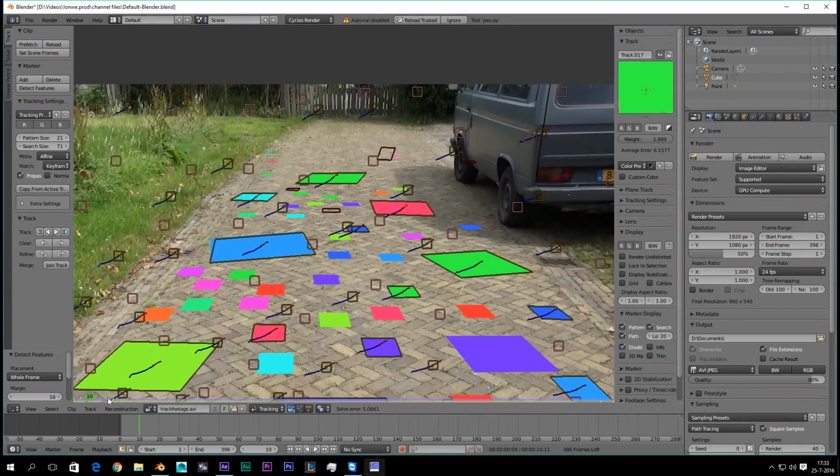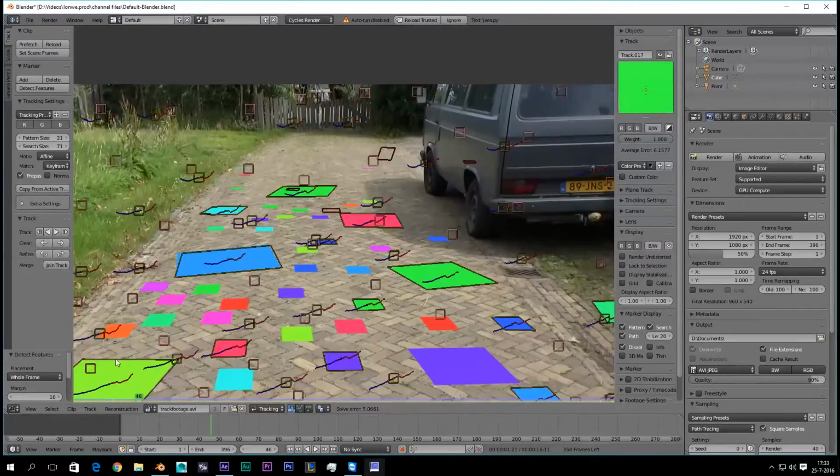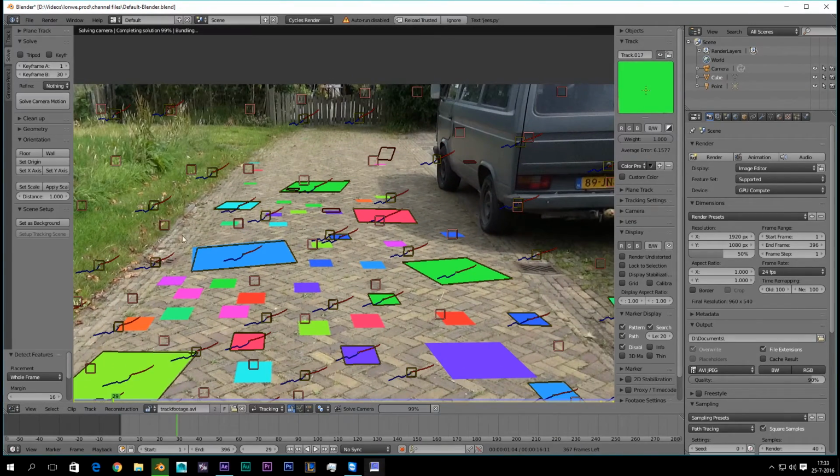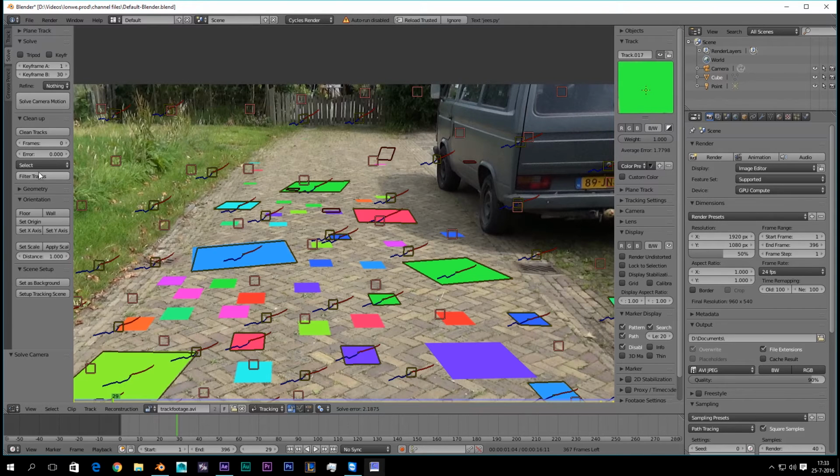So I tracked my scene a lot, and I'm gonna solve it. And of course, as you can see, this is quite a high solve error. You have to keep this number as low as possible.